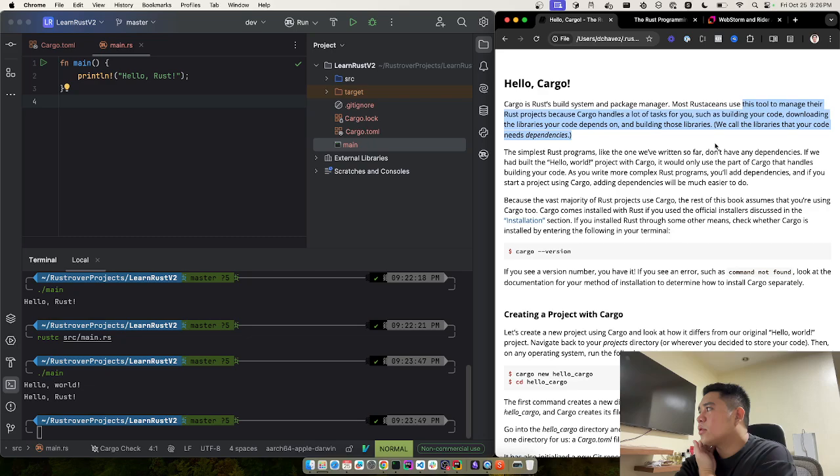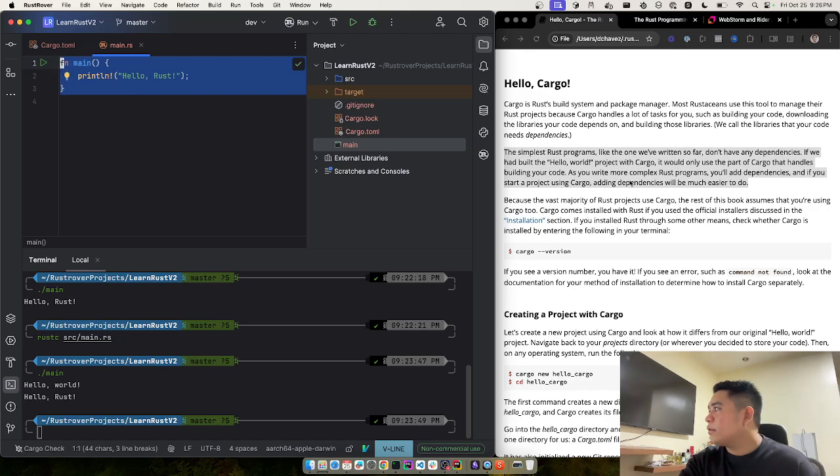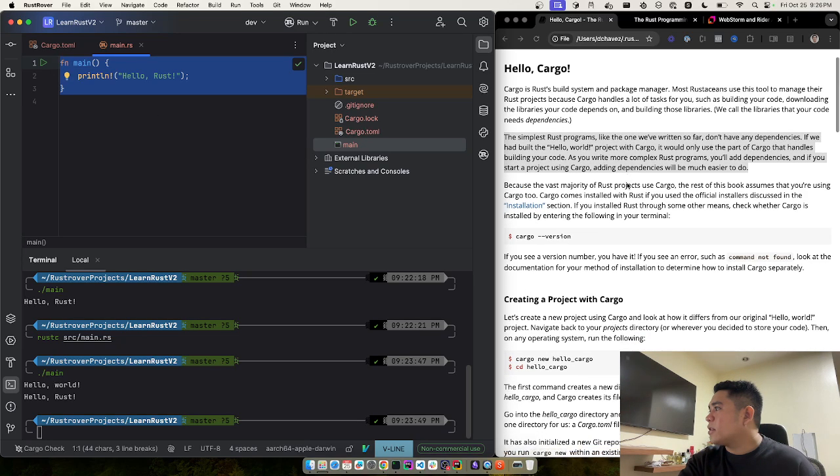Okay, so we don't have dependencies in our first code here. As you write more complex Rust, you'll add dependencies. As you have more complicated Rust programs, you need to use cargo for installing dependencies, for example web servers. I think they have web servers or frameworks for Rust, so you can create an HTTP server or something.